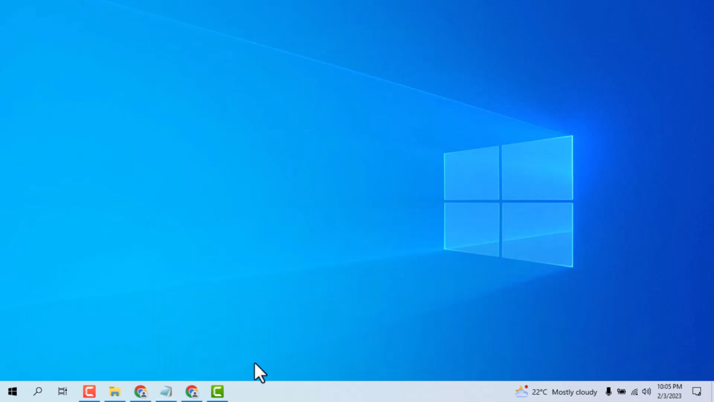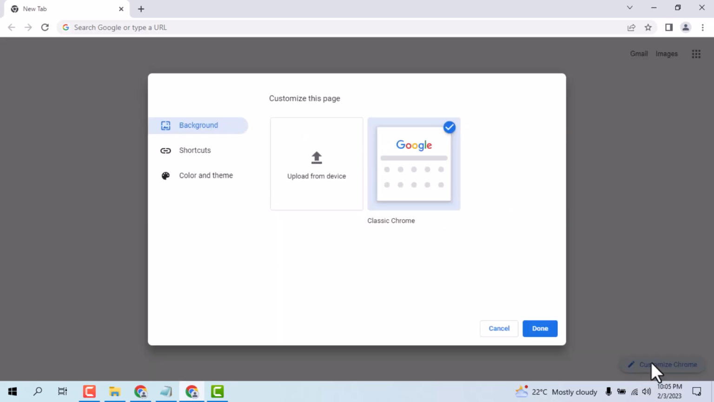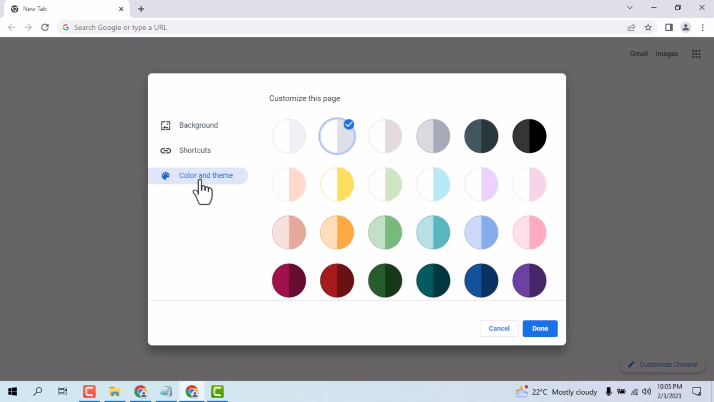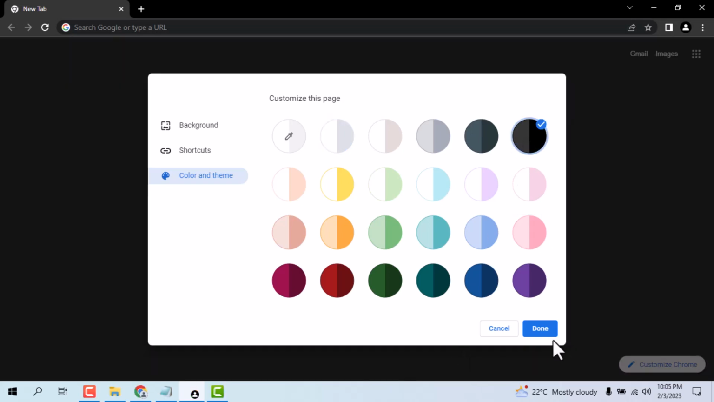So first you need to open your Google Chrome browser, and you see this in the right side corner at the bottom, Customize Chrome. Just click on it, and click on Color and theme. And you see this Customize this page, so you select this black and click on Done.